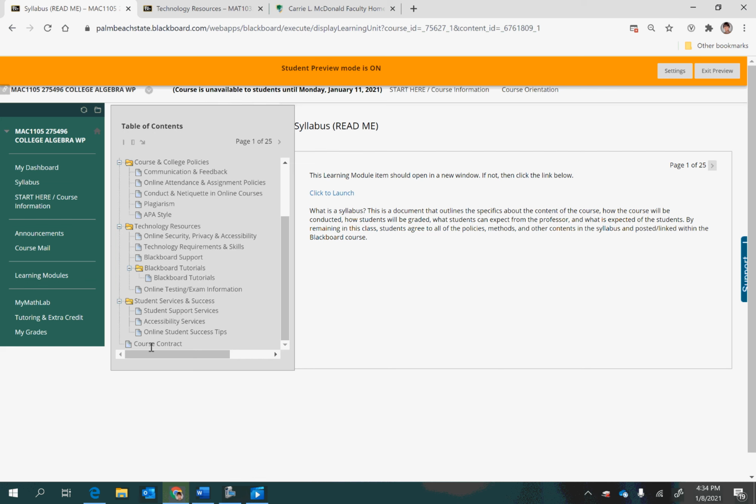And once you have completed that course contract, then your learning modules section will be enabled. So if you try to go into the learning modules section before you've done that, you're going to find that there's not really anything there yet. Okay, so that's the first step. All right, now let's go back.